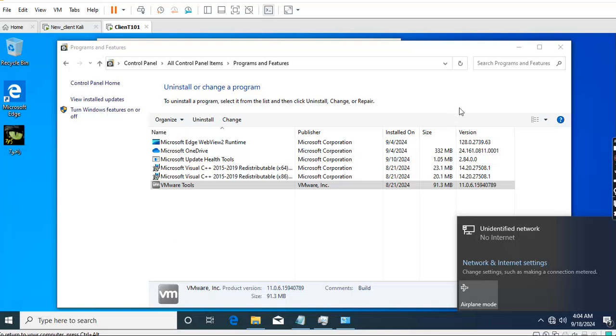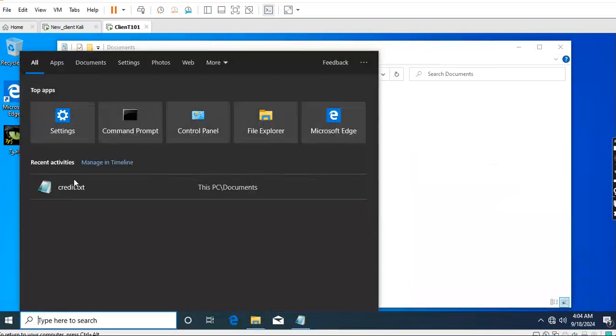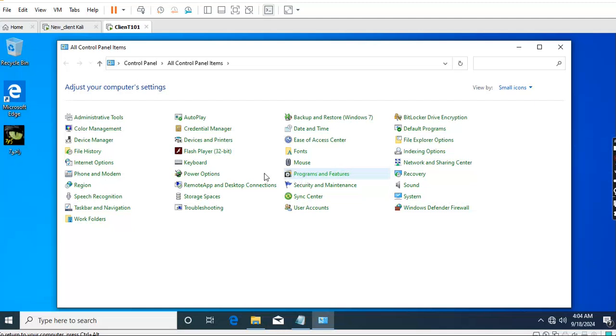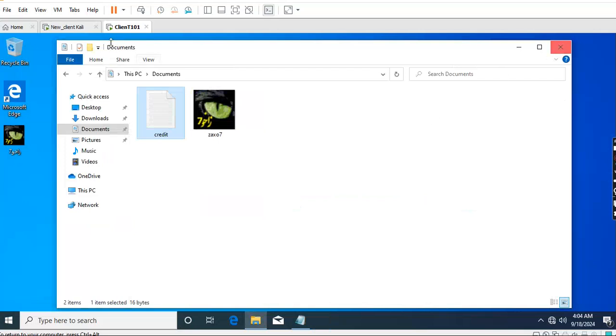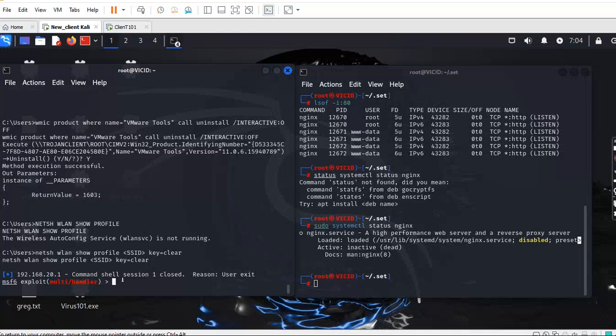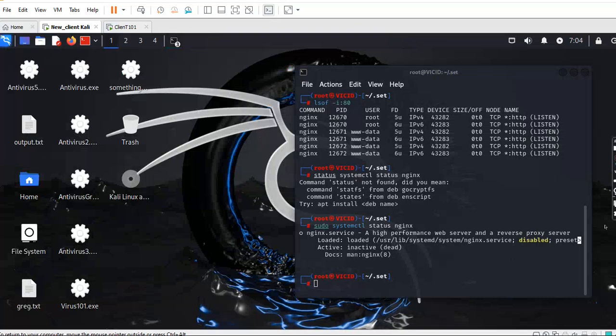I just had to stop this. Let me restart this client machine, and this hasn't come up because the system has to restart. So this is basically how you gain access to a machine remotely, and then get all you have to.